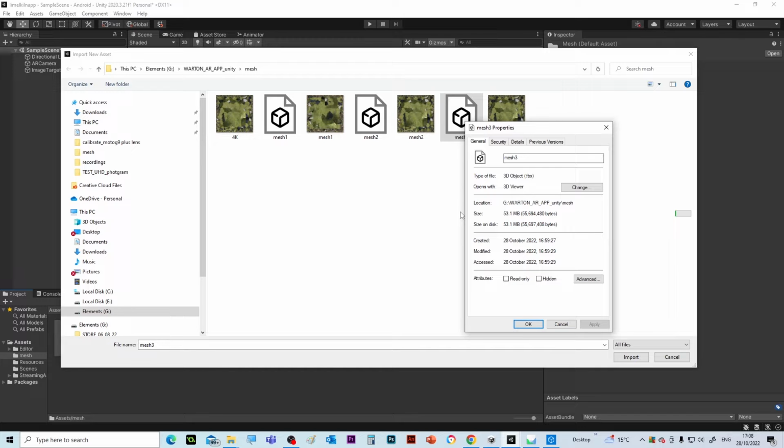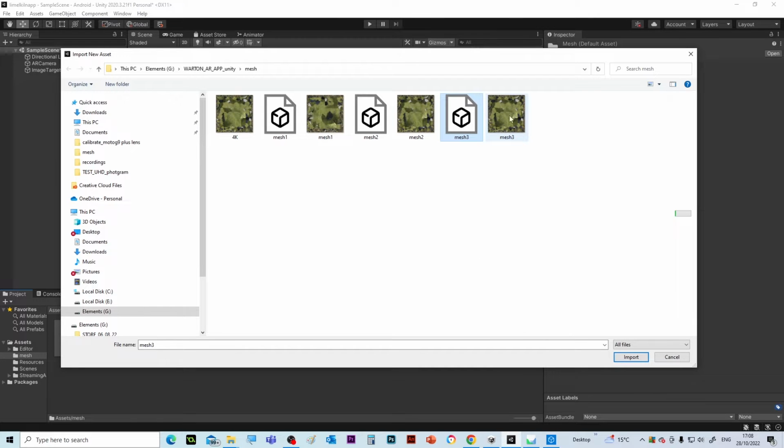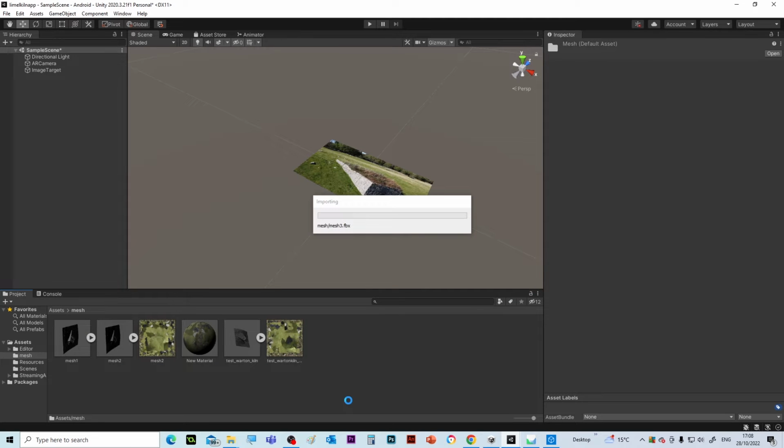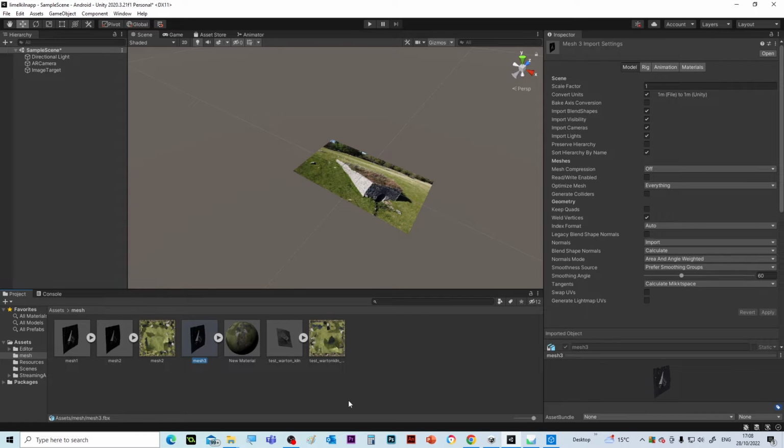That's 1.6 million polygons, and with the 4K texture which is associated with it, so we'll import that in. So import, and then it's going to import the FBX, and we'll see whether it imports the texture. Now in this instance, if I just close some of these, you can see that mesh 3 has been imported, but the material hasn't got the texture associated with it. I'll show you how to do that.